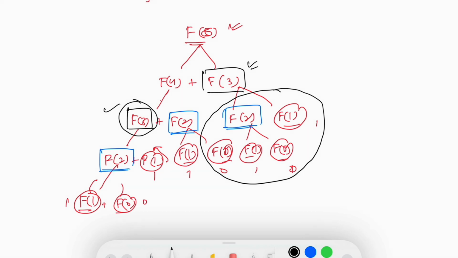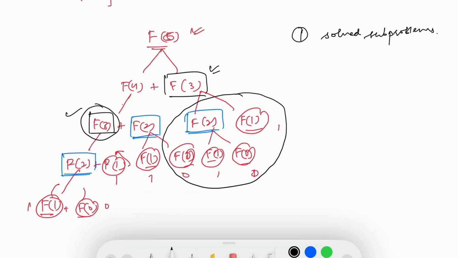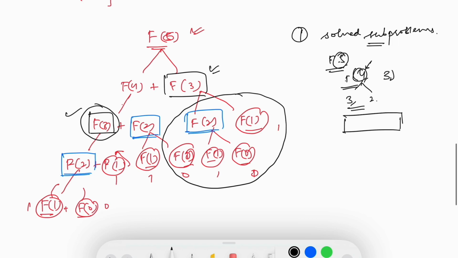Firstly, what we did is we solved our subproblems. For 5 we have to calculate the value of 4 and 3. For 4 we have to calculate the value of 3 and 2, like this. So f(5) is a bigger problem, f(4) is a smaller problem. This is our big problem and this is our small problem of the same type. So this is what we call subproblems.